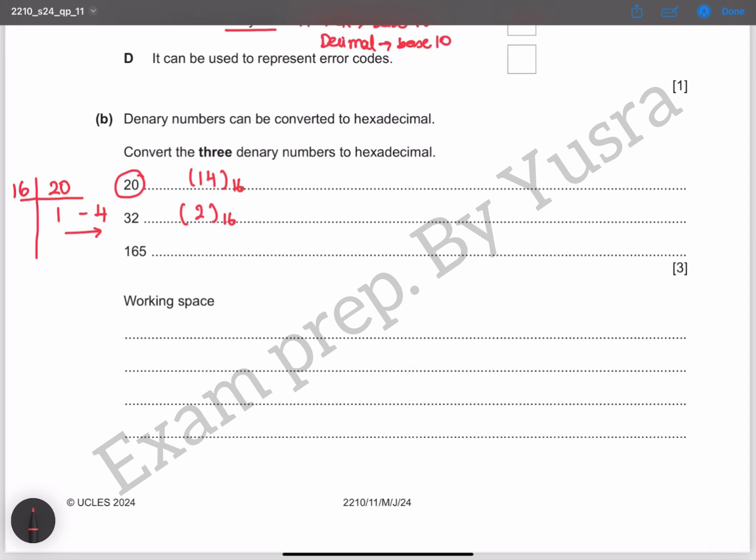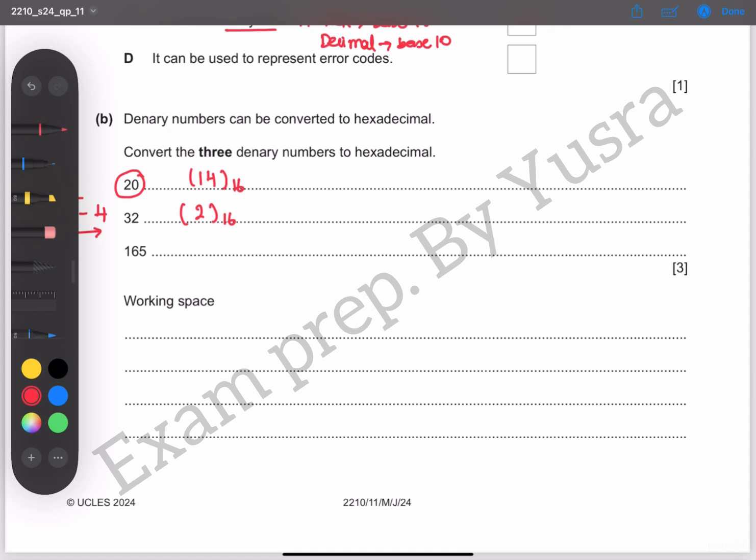Then comes 165. Let's solve it here. Okay, 16 times 1 is 16. We get a remainder of... 16 times 10 is 160. We get a remainder of 5. 5 is not divisible by 16, so our final answer is going to be 10, 5. Now we know that we write 10 as A in hexadecimal. So our answer would be A5 to the base 16.